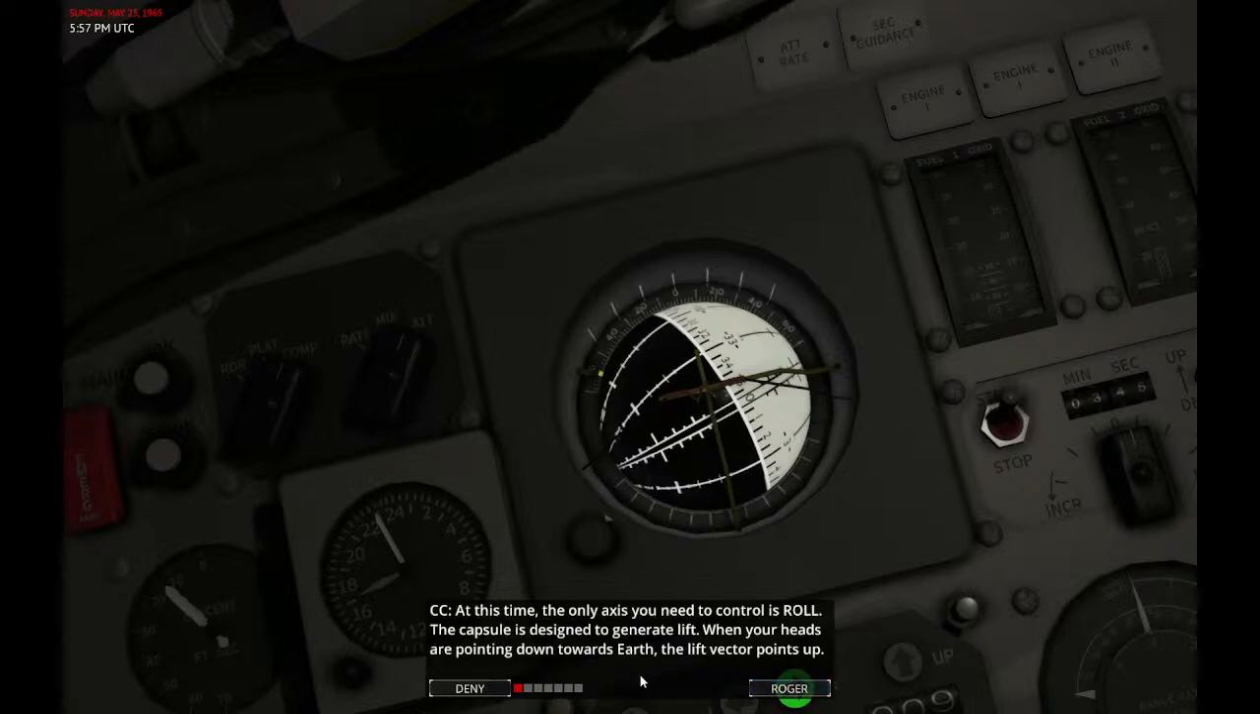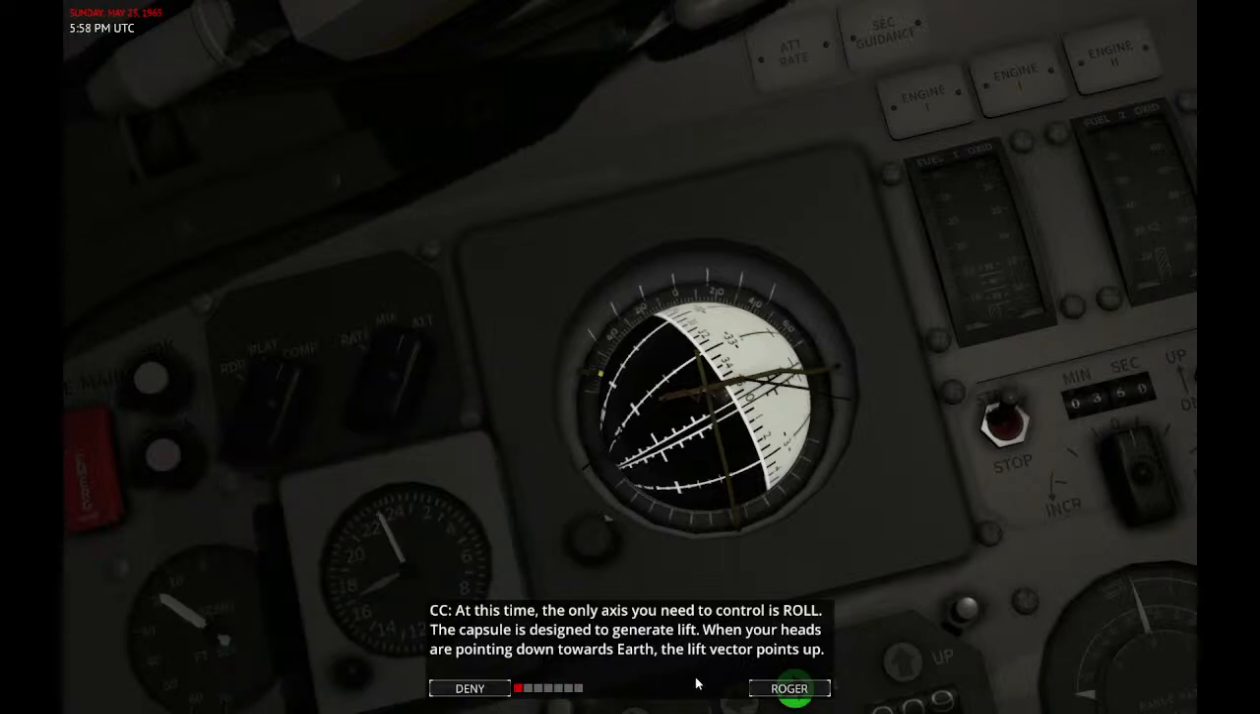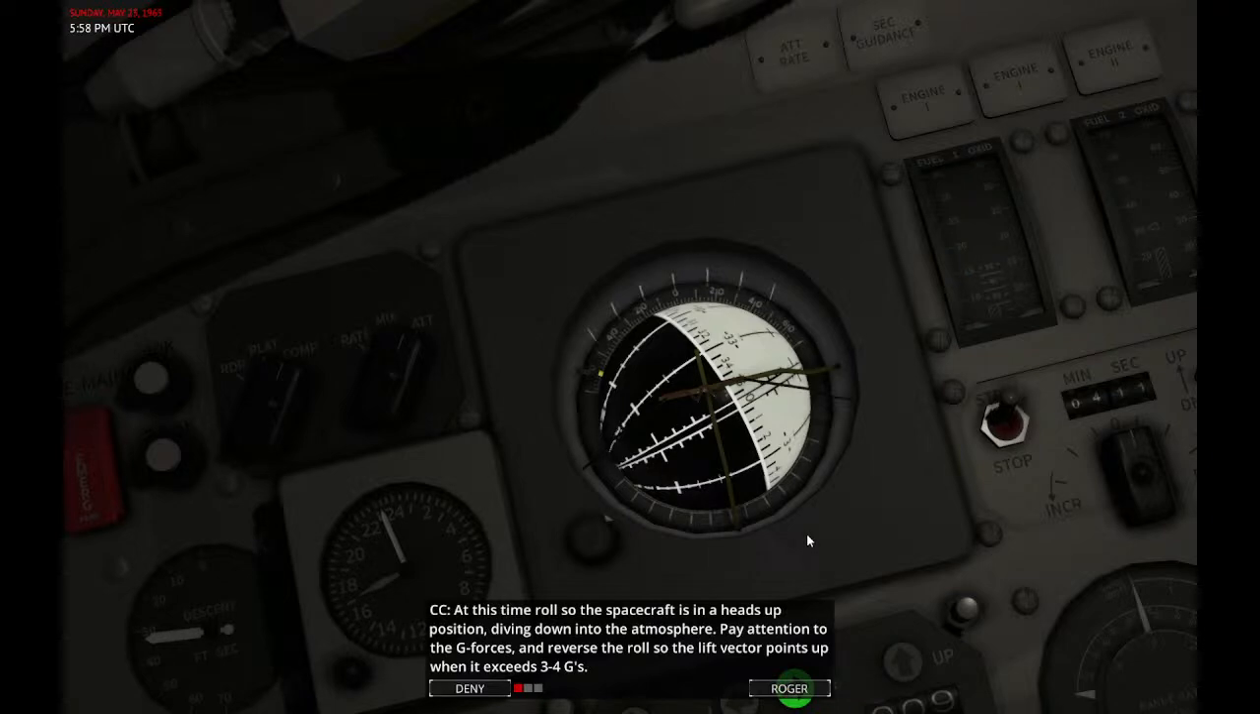The capsule is designed to generate lift. When your heads are pointing down towards the Earth, the lift vector points up. When your heads are pointing up, the lift vector points down. When you reach 400,000 feet, roll the spacecraft to heads down so the lift vector points up. When 5G is detected, the IVIs will show the range to the touchdown point and it will start to count down. At this time, roll the spacecraft so the spacecraft is in a heads-up position, driving down into the atmosphere.